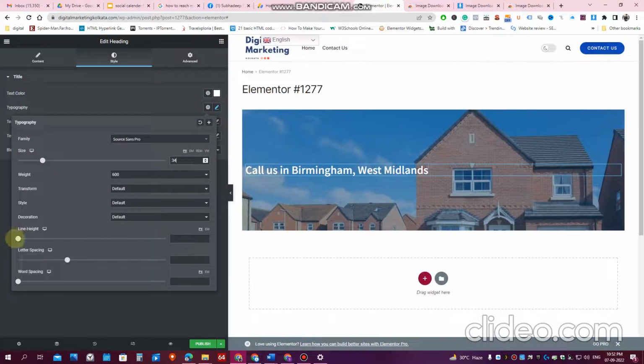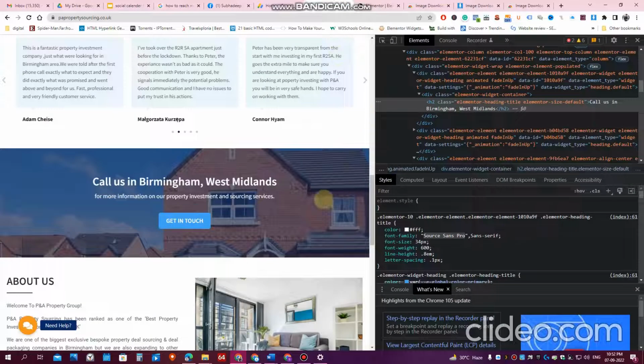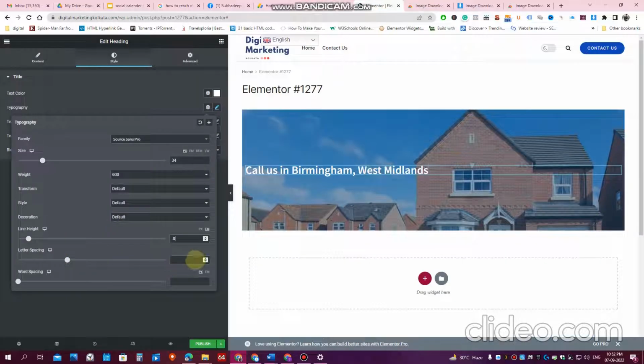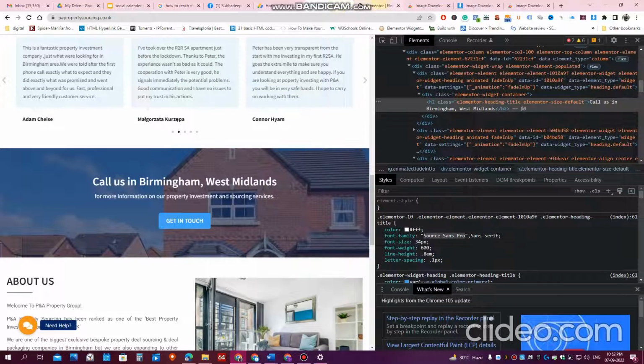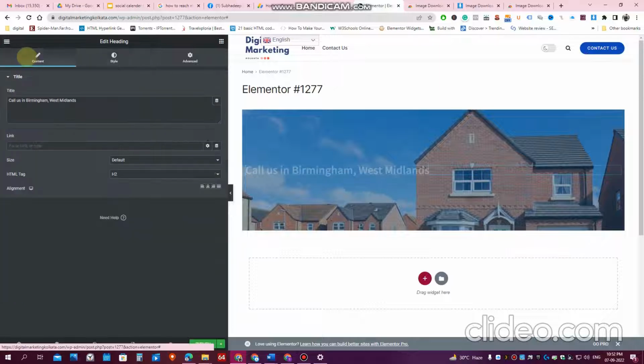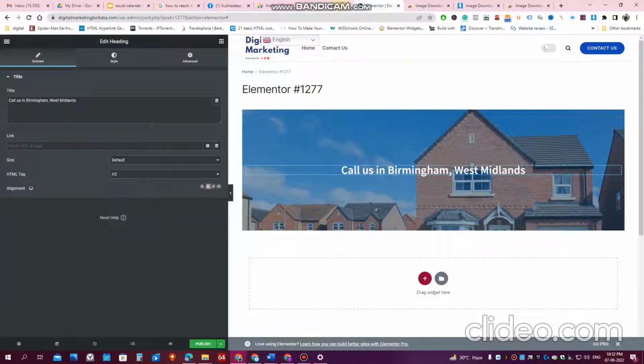So let's come to the line height here. Let's take it em, and it will be 0.8. There you go. And the letter spacing is 1.1 pixel. So I'm gonna make it 0.1. Now I have to just make it centered. There you go. Now see, it's looking exact copy of this.